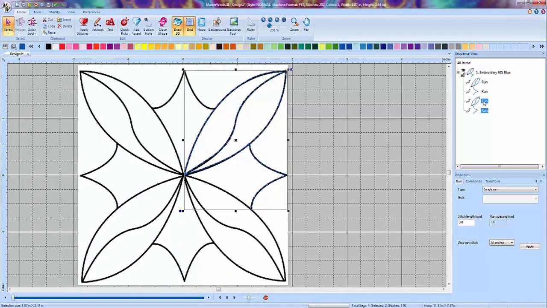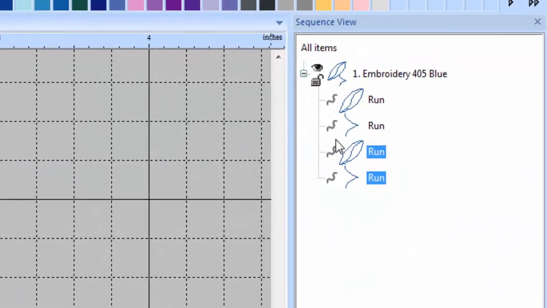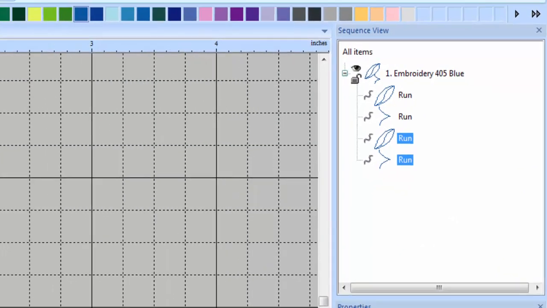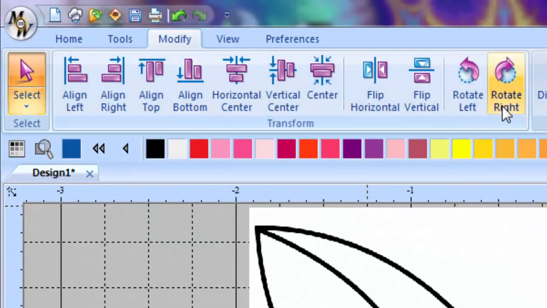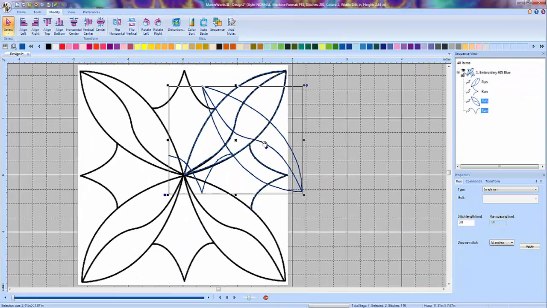And now we have another iteration of what we did, and by default anything you copy and paste goes right on top of itself. So it looks like there's one thing here, but we can see in our sequence view that there's two sets of these. And then we're going to go up to modify and rotate this to the right, which is basically a 90-degree rotation, and then we'll just click and drag this into place down here. We see that everything lines up pretty much.